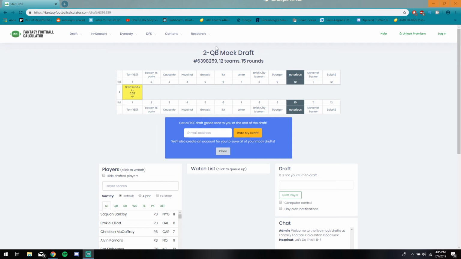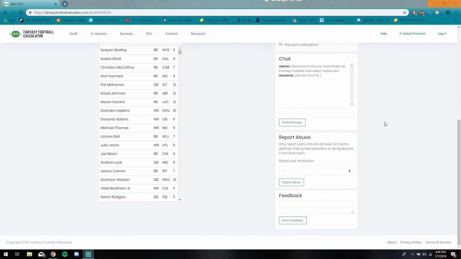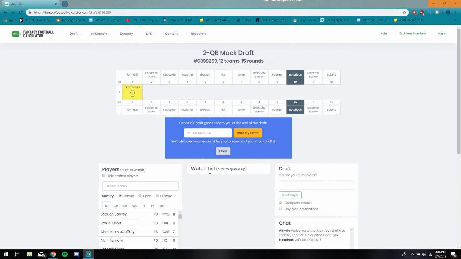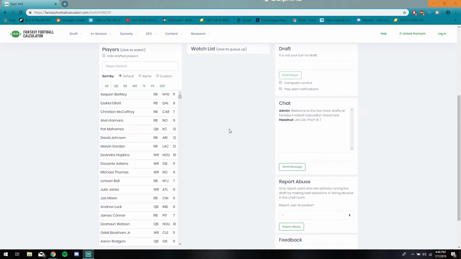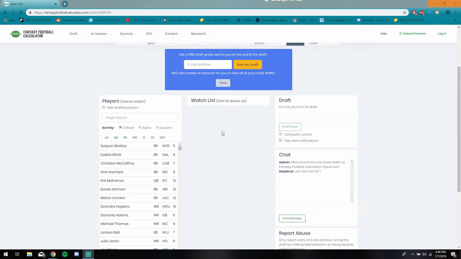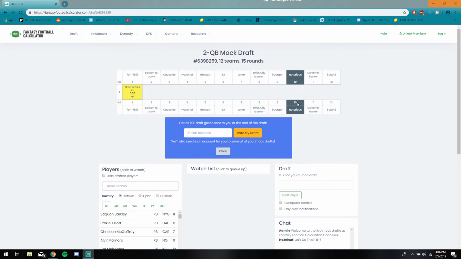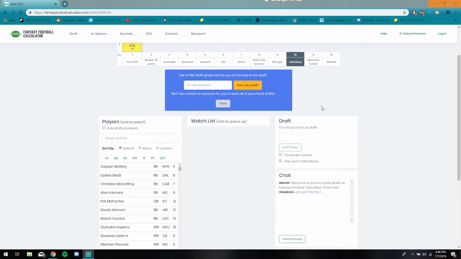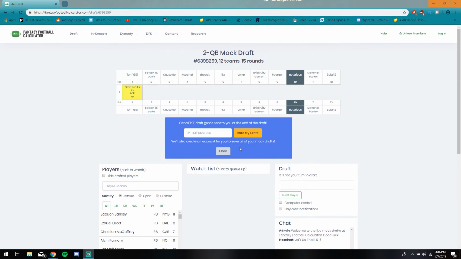And the strategy I use here in 2-quarterback is going to be similar to what you're going to be using in a superflex league. So I've never used this website, so I'm not even sure where my team is going to show up once I draft them. But it's okay. We're just going to draft like normal and hope we do good. So the draft starts in 30 seconds.